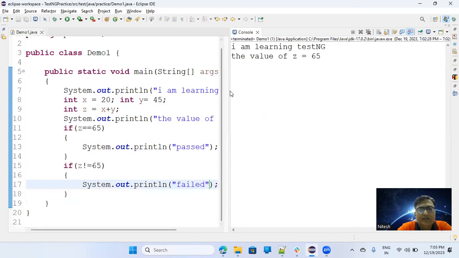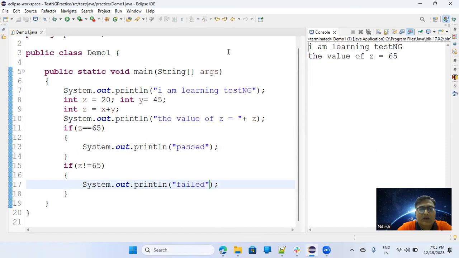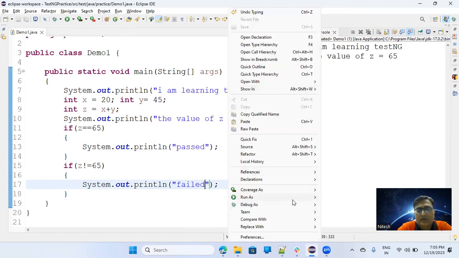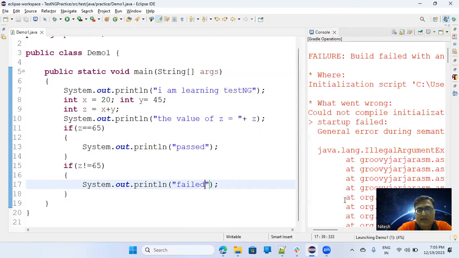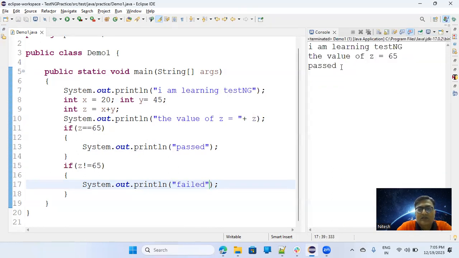And if I execute this line of code, I will get whether it is passed or failed. See here I'm getting it's passed because z is 65. And there may be thousands of lines of code in automation. As of now, I have taken a simple Java program.